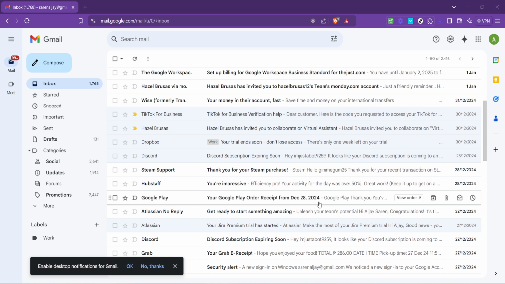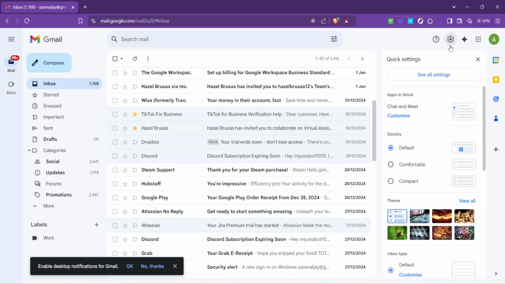Once you're in your inbox, take a look at the top right corner of the screen. You should see a gear icon, which is your settings. Click on that. This little gear is essentially the gateway to customizing your Gmail experience. And today it's going to help us make our inbox a bit more Japanese.